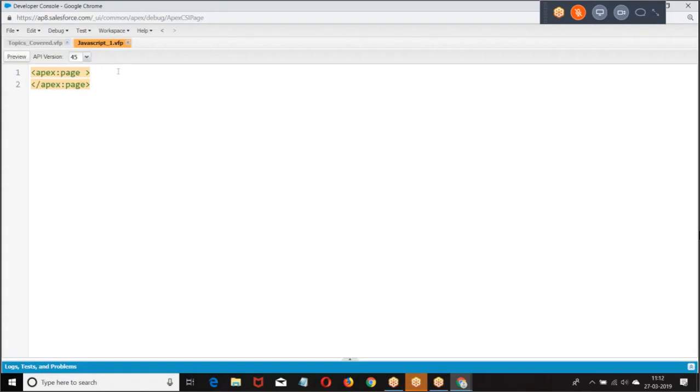Now, any JavaScript code that you want to write should be defined within the script tag. Any scripting you want to write should be defined within the script tag. By default, if you don't mention anything, it's JavaScript. Okay. Then, how do you write the program?